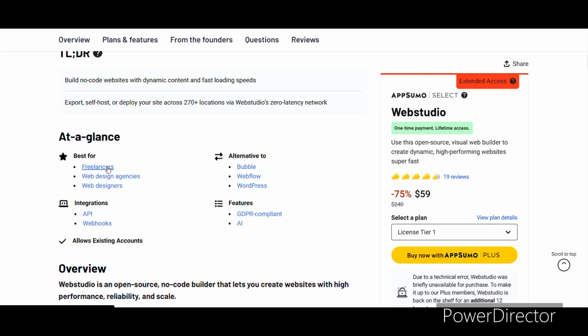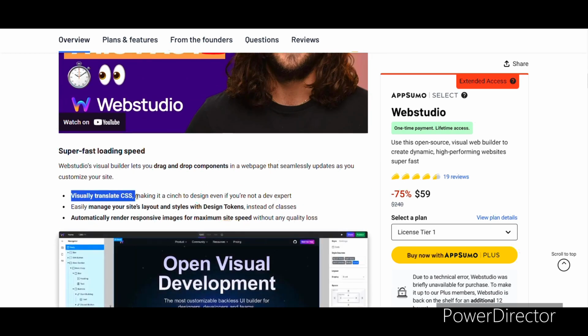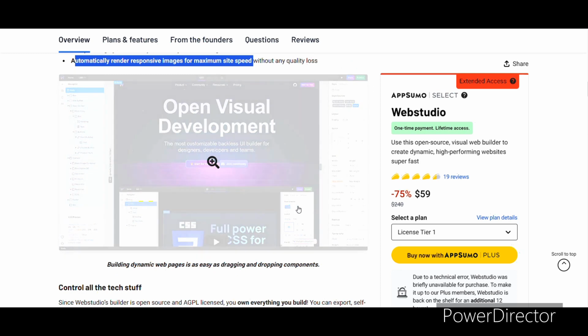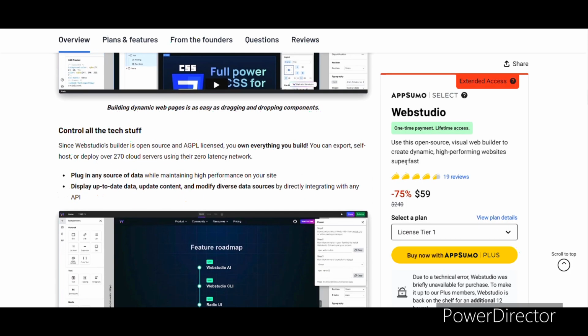It is best for freelancers, web design agencies, and web designers, and you can do integrations with API and webhooks. It is an alternative to Bubble, Webflow, and WordPress, and the features included are GDPR compliance and AI. You can visually translate SCSS, manage your site layout and style with design tokens, and automatically render responsive images for maximum site speed. This is one of the websites that you can get in Webstudio. I'm going to be showing you all this later in the video.